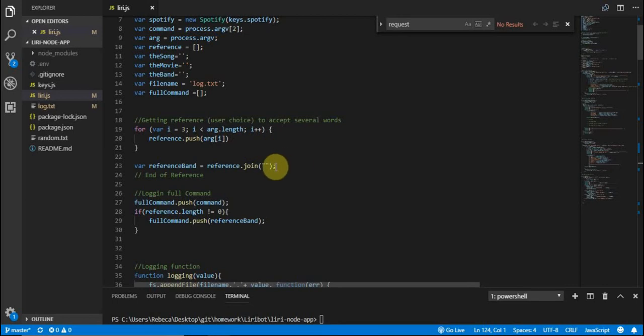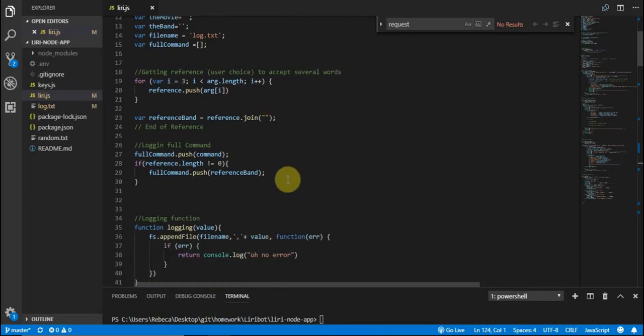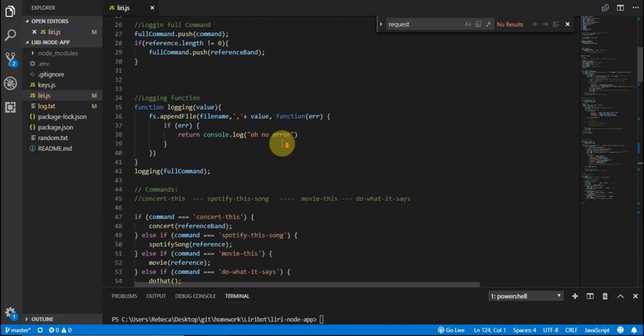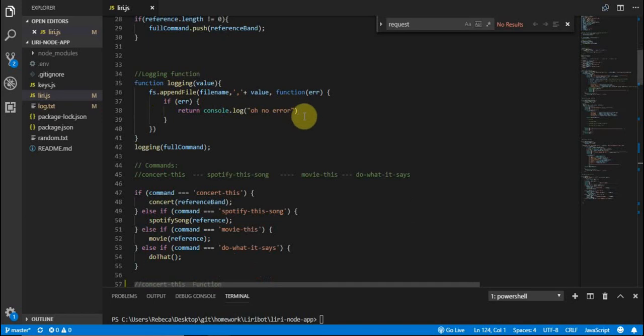And so here I have the logging command. It's going to be logging it to the log.txt right here.